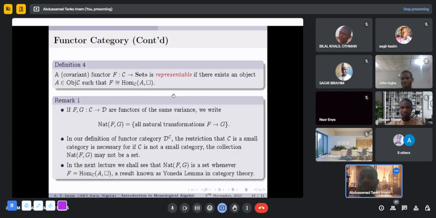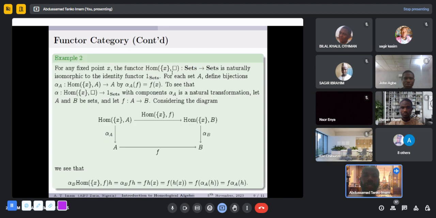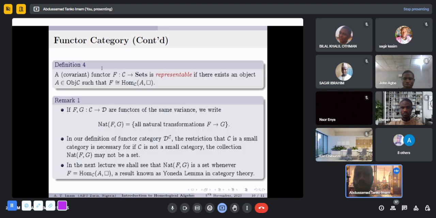So that is an exemplification of the concept of natural isomorphism. We say a covariant functor F from C into Sets, from any category into the category of sets, is called representable if there exists an object such that that functor is naturally isomorphic to the Hom functor with respect to the object. The concept can also be defined for contravariant functors. So any functor that is naturally isomorphic to the Hom functor is called representable.